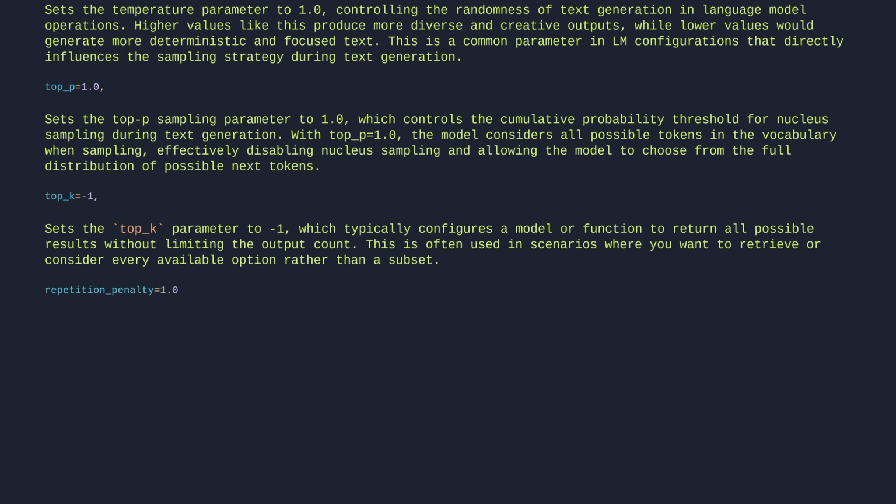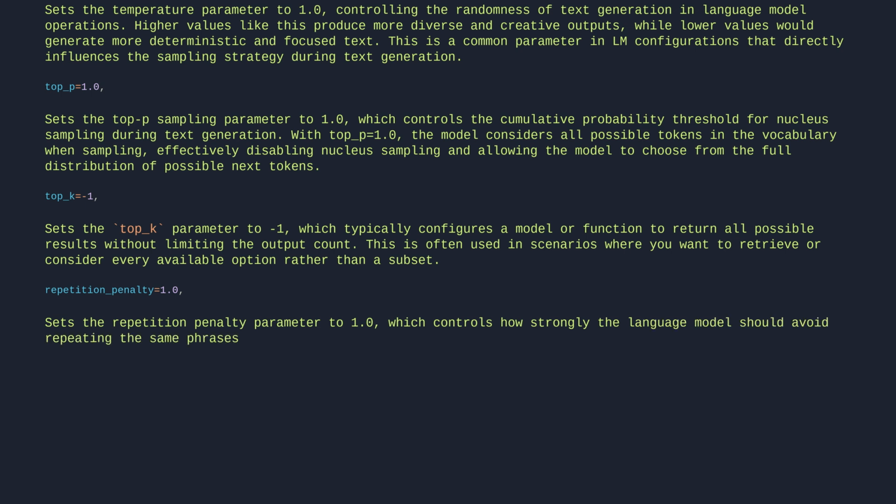repetition_penalty = 1. Sets the repetition penalty parameter to 1, which controls how strongly the language model should avoid repeating the same phrases or tokens in its output. A value of 1 means no penalty is applied, allowing natural repetition in the generated text.